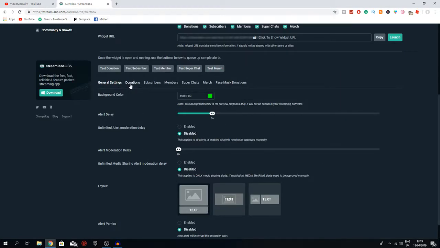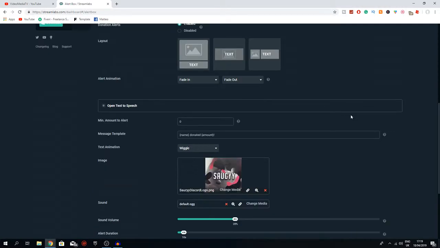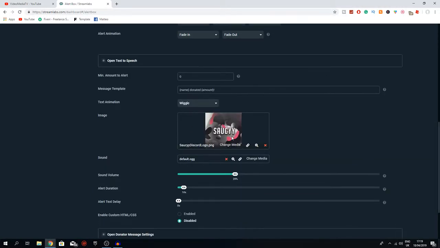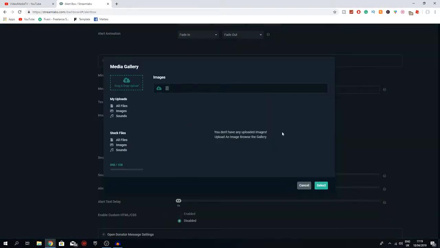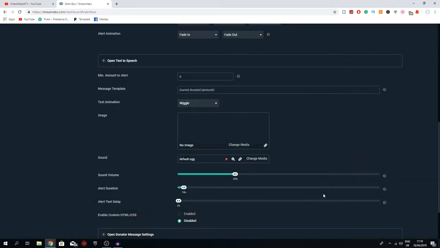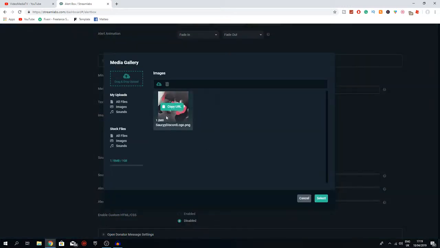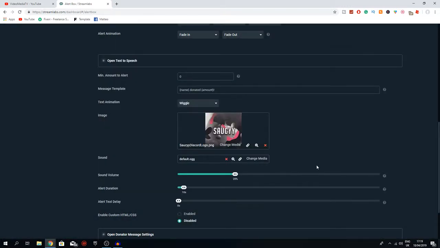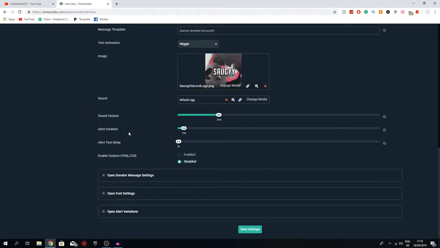If you go to donations, it's the same thing for all of these. You can change the image that shows up to anything you want. I just have this because I already made a video on this, but the file got corrupted and I had to do it all again. You can also increase or decrease the sound. I'm going to do it very low because it's really loud on my computer, actually like 20. And you can set the alert duration, how long it's going to show up. I'll keep it at about 4 seconds.